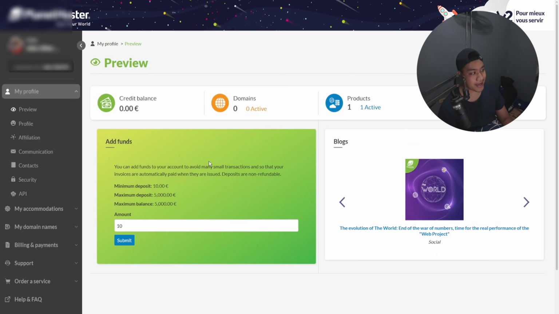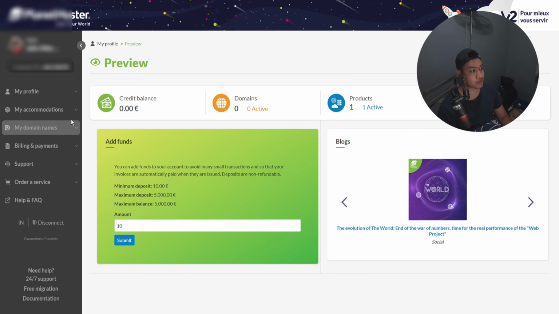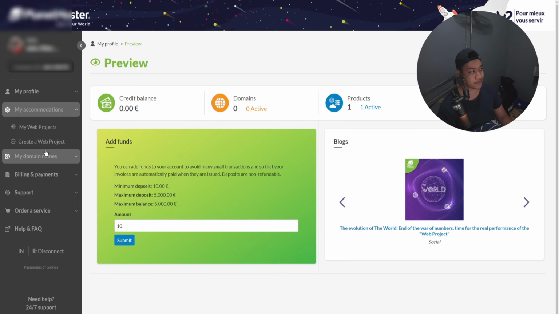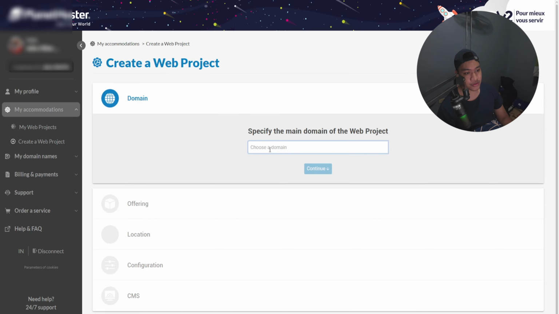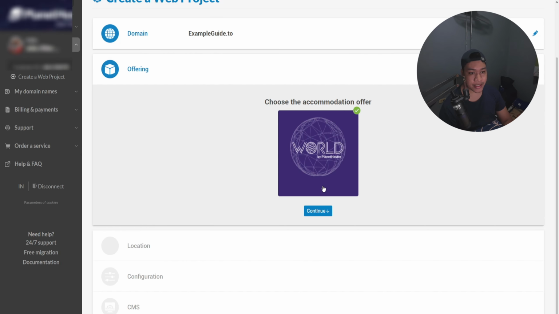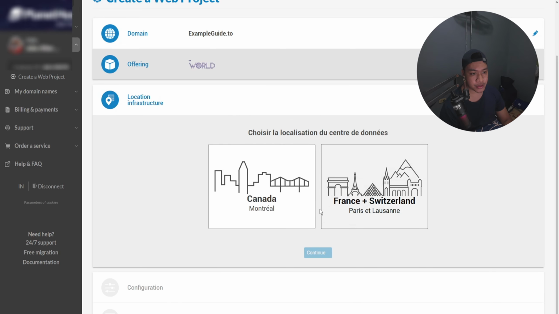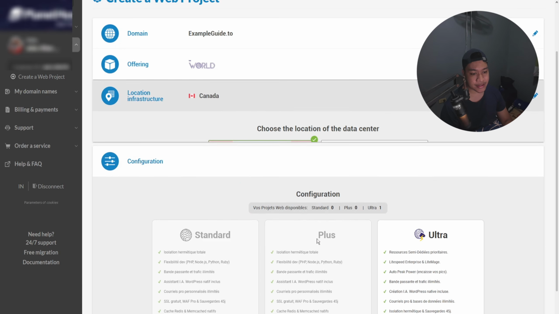Now, here's where the magic happens. Inside the NOC, you want to go through your web projects. You can do that by navigating through My Accommodation, and then in here, you want to click on Create a Web Project. You want to choose a domain, select your plan, which in our case is going to be the world plan, and then choose the location of your data center. I'm going to be choosing Canada.